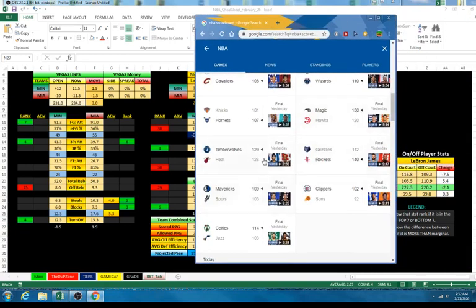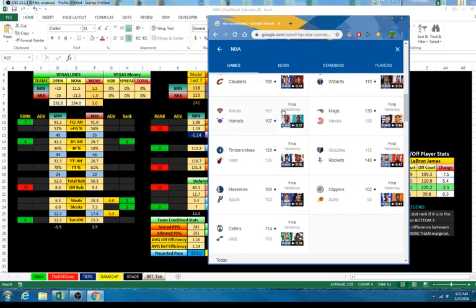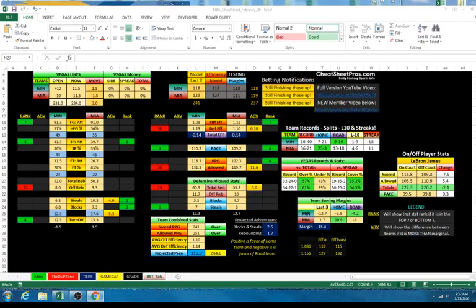And let's see here. All right, so 129-126. So we had it tight. It was tight. We had Minnesota covering. Minnesota covered. But again, I'm not taking credit for that because I said to play Miami money line, and that's the one that killed me in the parlay. As far as stats here, I'm not going to dive on them too much.